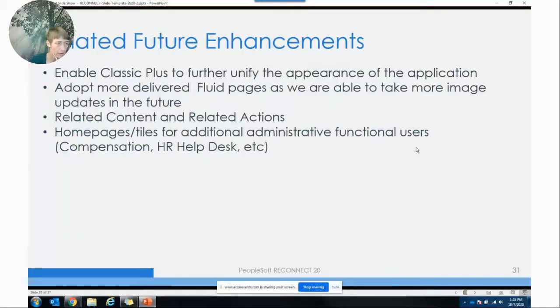We do plan to take additional related enhancements in the future. We plan to enable Classic Plus. We haven't done that yet, to further unify the appearance of the application. We think that'll be a good intermediate step, because even though we're not going to get rid of all of our classic pages overnight, and we have some custom pages that we would have to convert ourselves, those might be a long time coming. In the meantime, we can go to Classic Plus to at least make things look more similar as we work on more and more fluid pages.